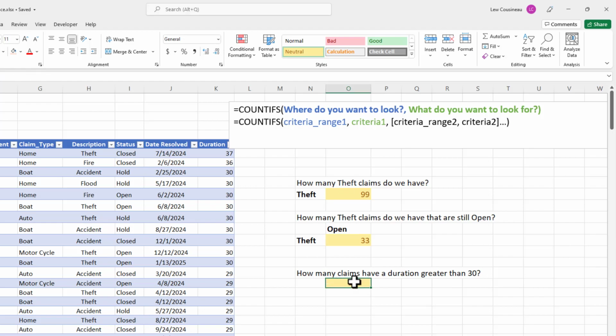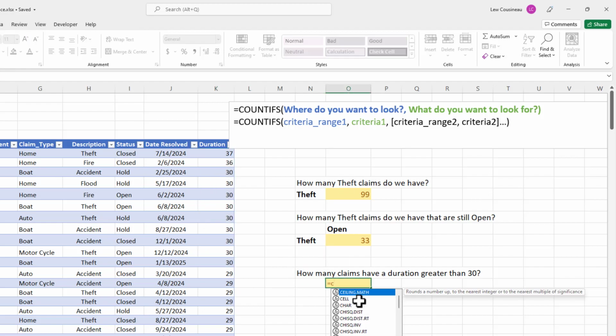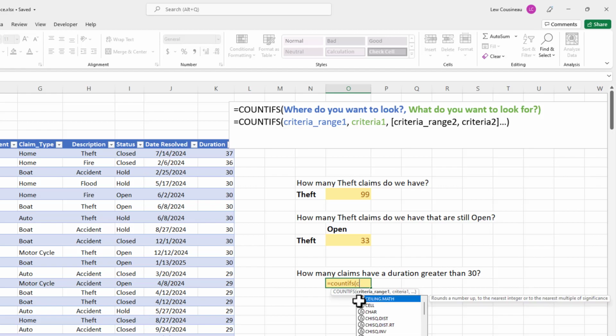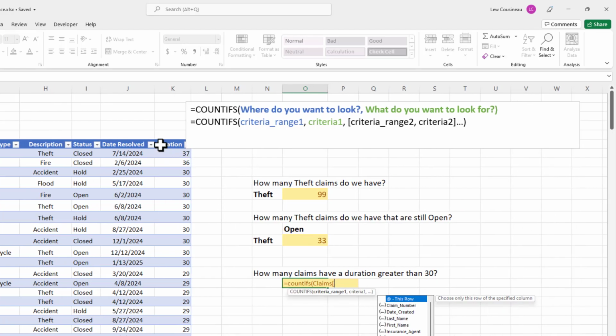Let's do one more example that's a little bit different in that I want to count the number of claims where the duration is greater than 30. So this is a little bit different. We're going to do CountIFS just like before. The criteria range, just like before, is claims table square bracket, but this time it's the duration column. So DU tab square bracket. So my criteria range is the claims table duration column. What is the criteria? It's greater than 30.